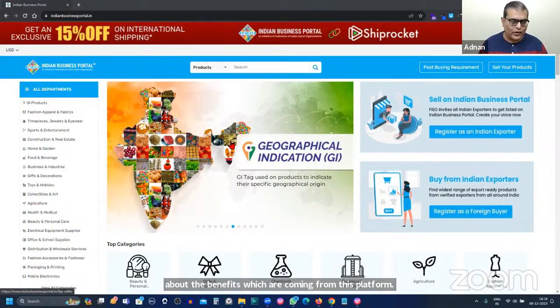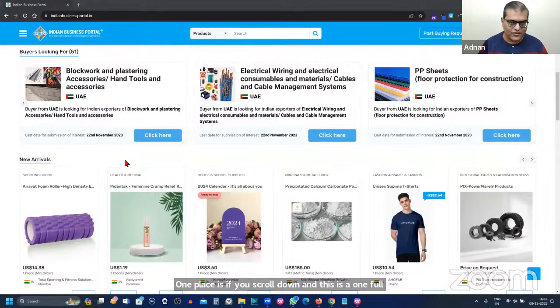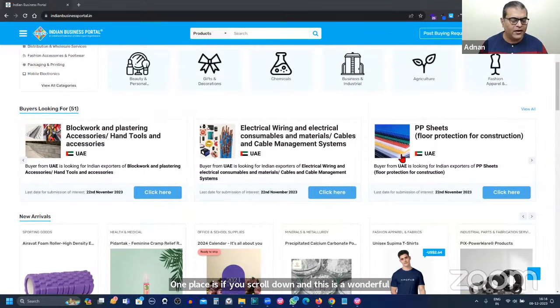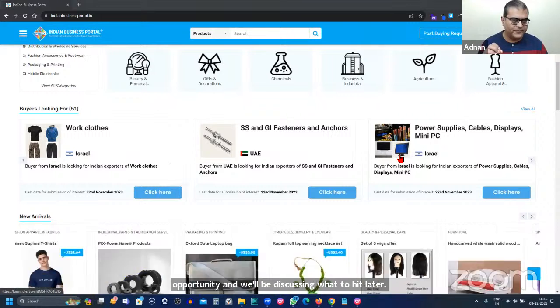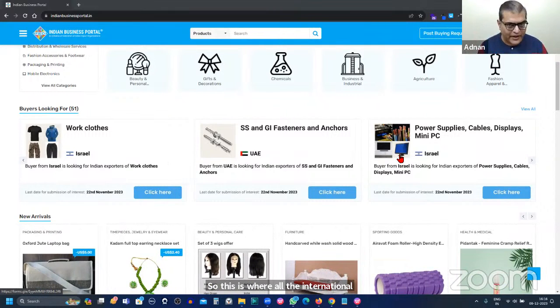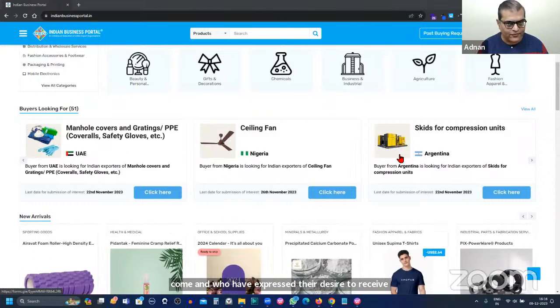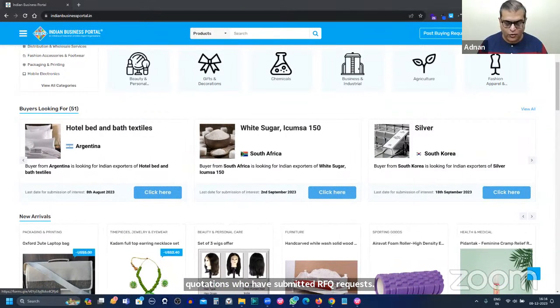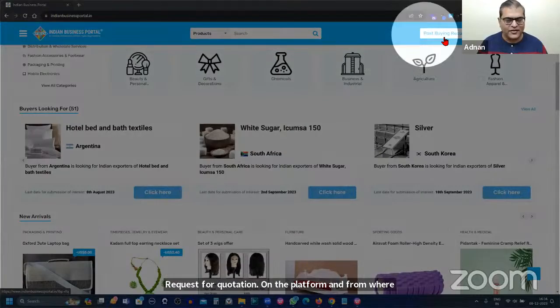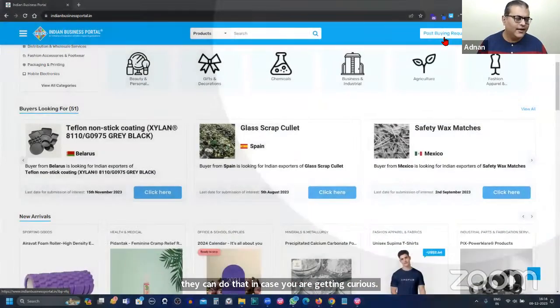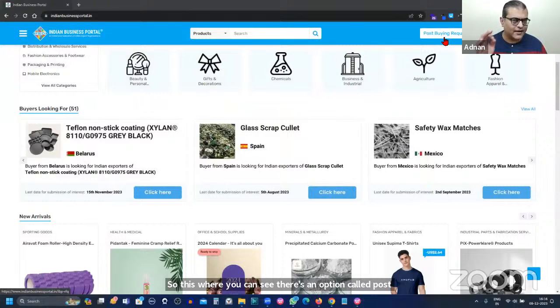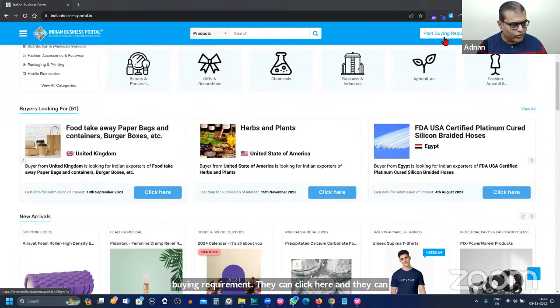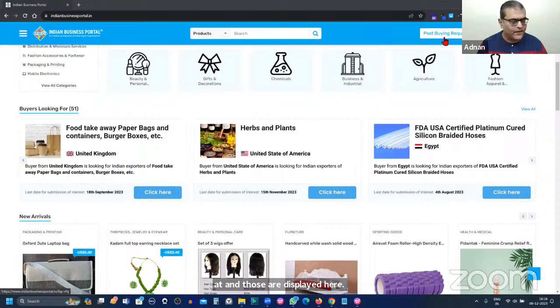One place is, if you scroll down, and this is a wonderful opportunity, and we'll be discussing it later. This is where all the international buyers who have come and who have expressed their desire to receive quotations, who have submitted an RFQ, request for quotation, on the platform, are displayed. And from where they can do that, in case you're getting curious, you can see there's an option called post buying requirement. They can click here and submit their request that this is what we are looking at, and those are displayed here. So these are opportunities which you can see are already there.